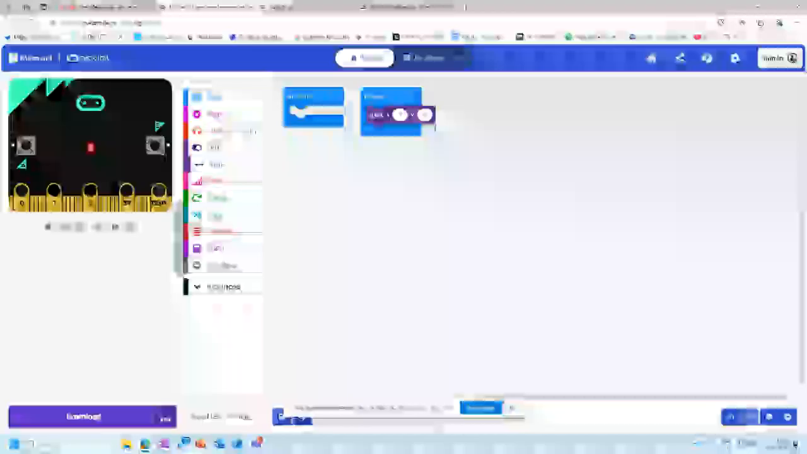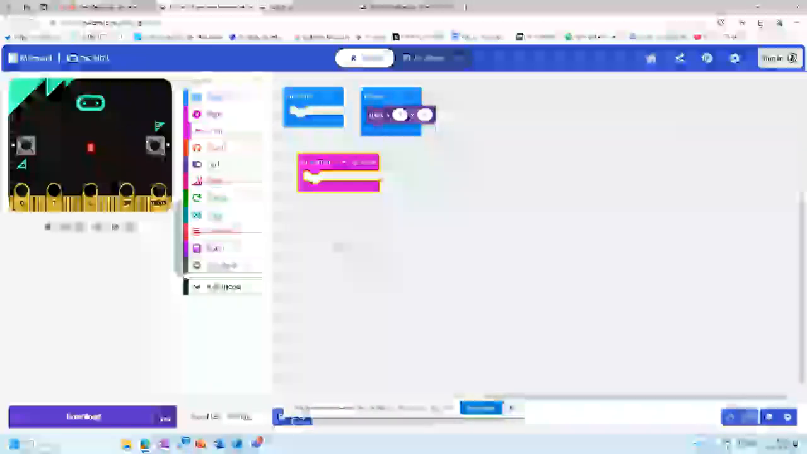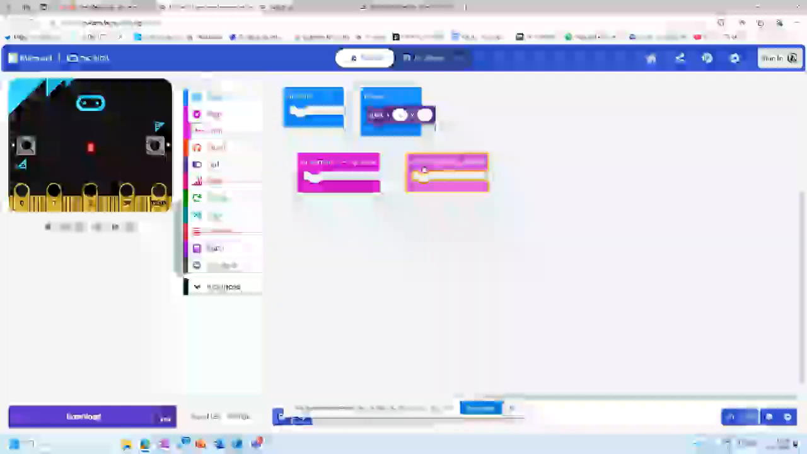So let's go back to our code. And in our inputs, I'm going to add in on button A pressed. And I'm going to add in another one. But instead of it saying A there, I'm going to get it to say B instead from that drop down menu. So something needs to happen if those two are pressed.